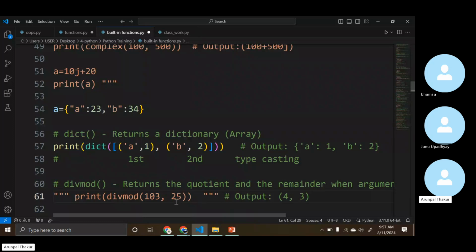3 is the remainder, 4 is the quotient. With the inbuilt function divmod, I am getting 4 comma 3, where 4 is the quotient and 3 is the remainder. I want you to create one function that first returns the remainder, then returns the quotient.